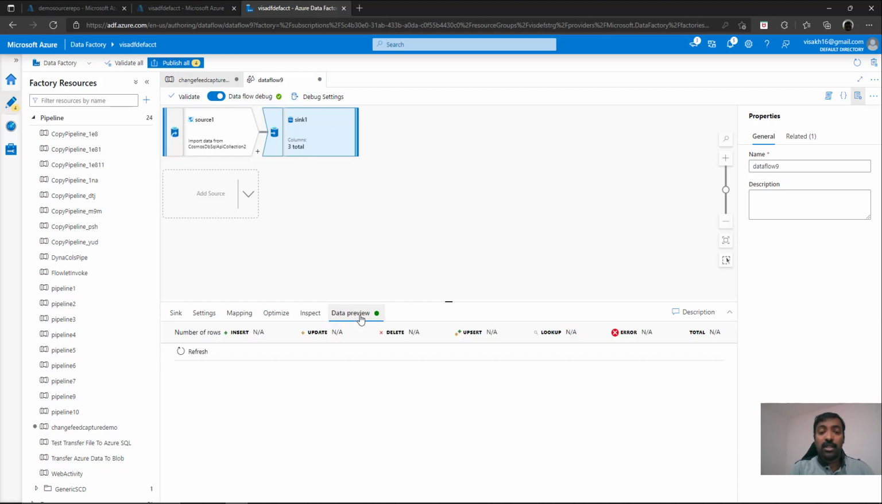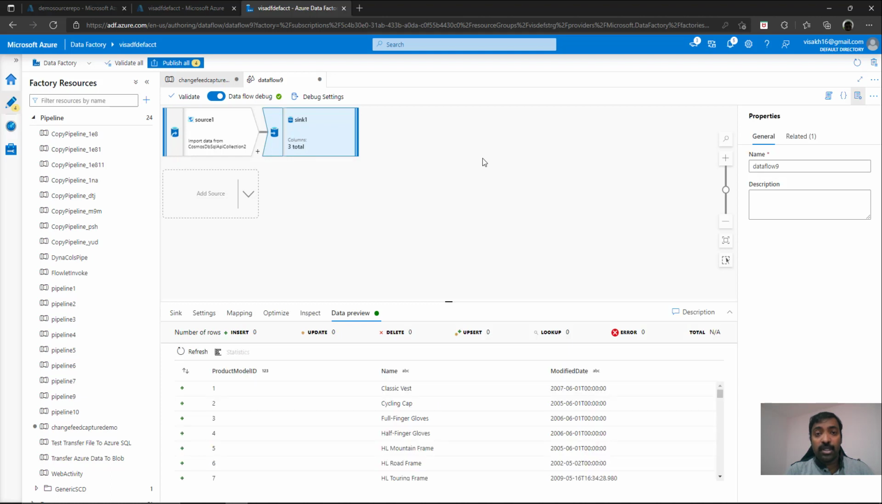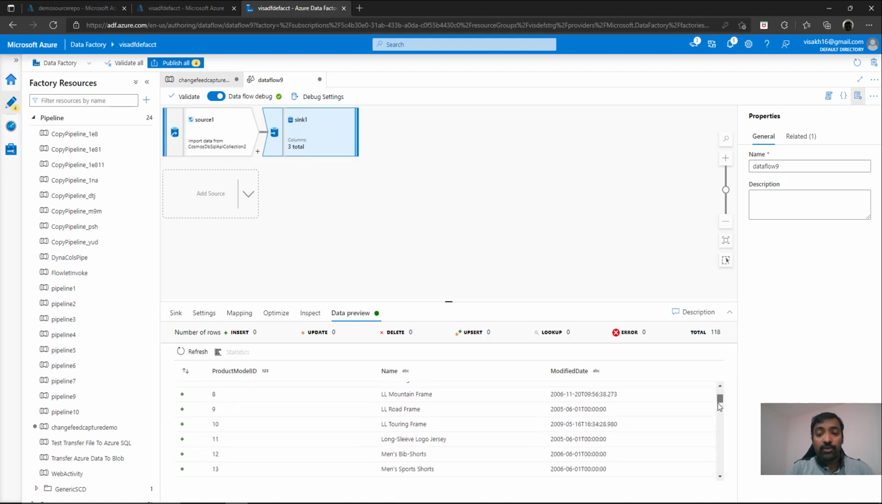And if you want to see the data preview of the data which is going to get inserted inside your SQL table at this point, you can again click on the preview. It will make use of the debug cluster, and it will pull the data as it comes from your input stream, which is your Azure Cosmos DB connector, and it will show you a preview of the data as it comes.